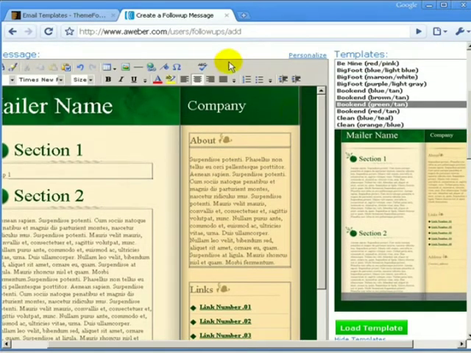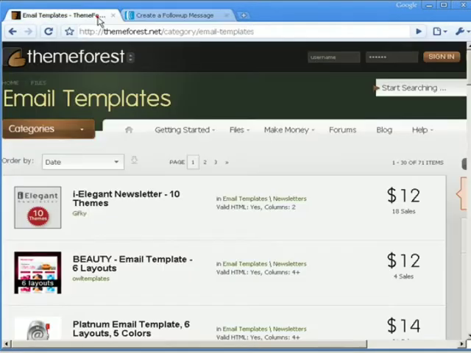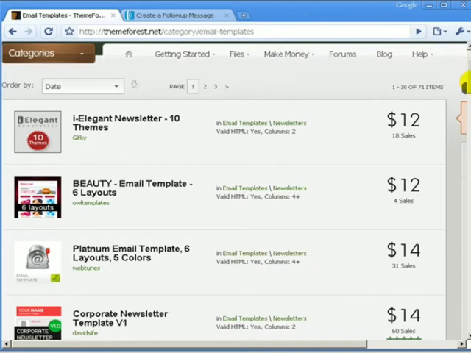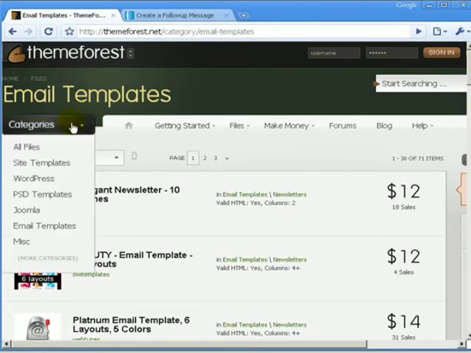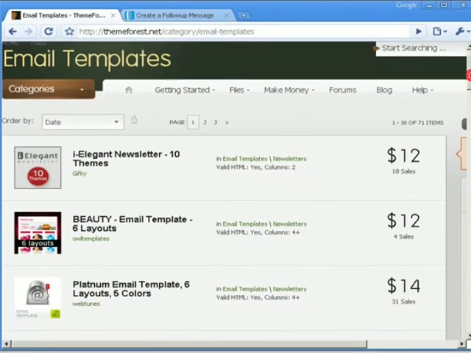Well, what you can do is go to Google and find HTML templates. But if I were to recommend a site that has email templates that are professional enough, I would recommend ThemeForest. If you go to themeforest.net and then under categories, you'll see email templates. Click on email templates, you'll be forwarded to this page.